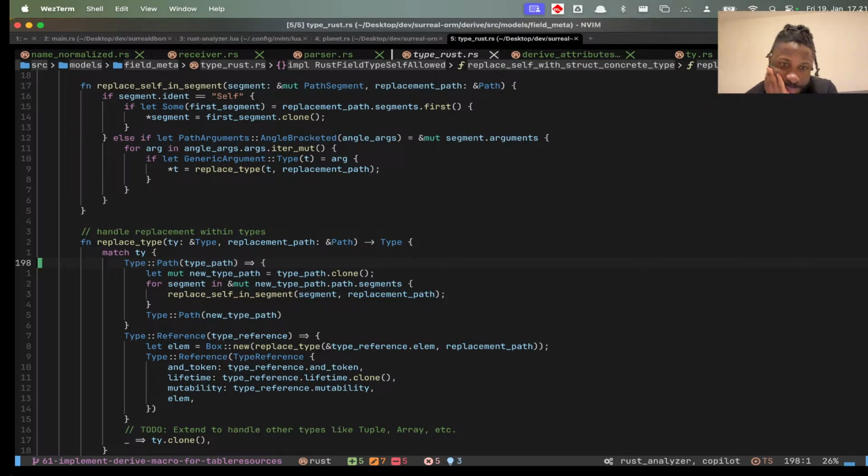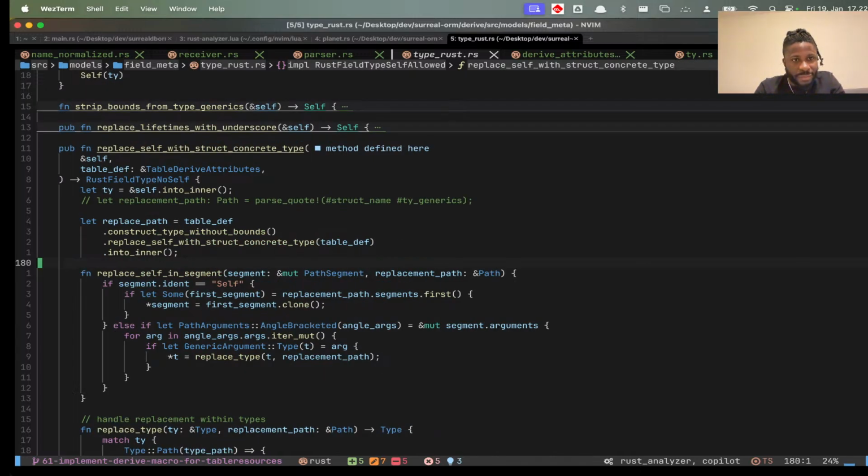Yeah, so go through the part and just replace the self with what's in the replacement part. So basically the struct, so I should probably name it struct replacement part or whatever. So we actually want this, of course this should be from the struct.